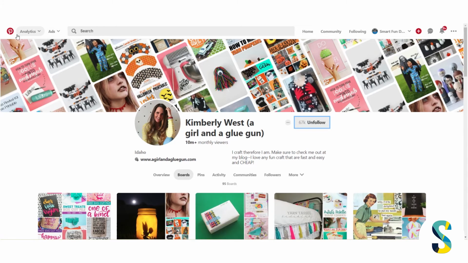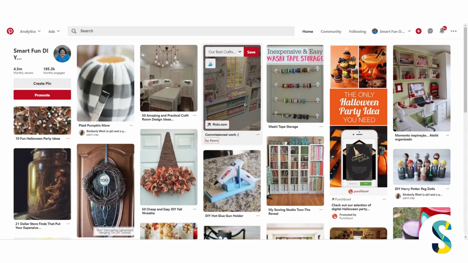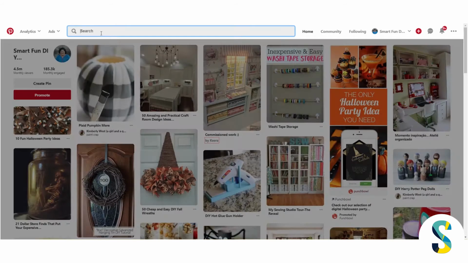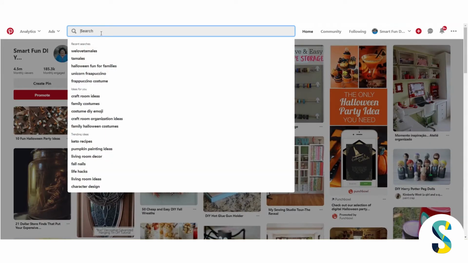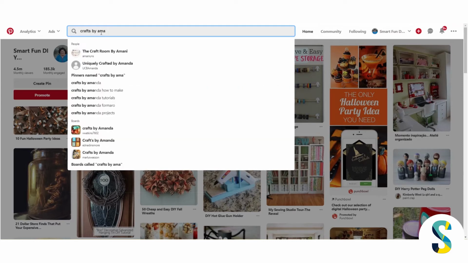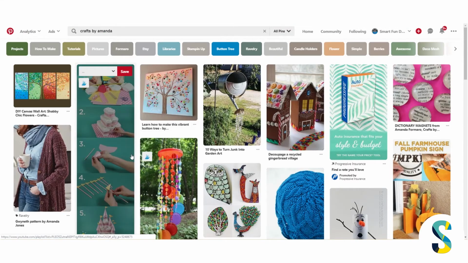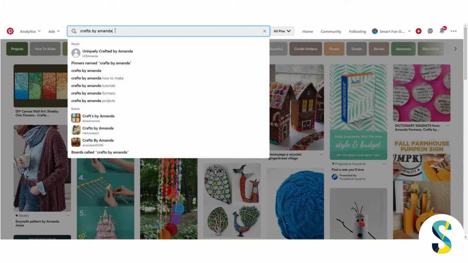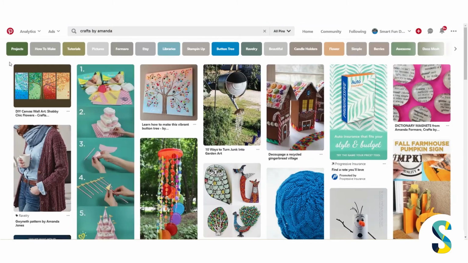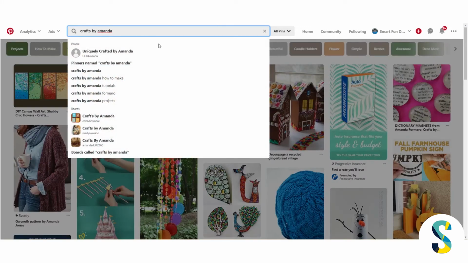How else can you find people to pin? Well, I found her pin through the home feed. But another way that you can find people is by searching for them. So you can start typing their name if you know who they are, and you'll see boards coming up and people coming up here on the search function. So I'm going to click on Crafts by Amanda, and I'm going to get all kinds of content from Crafts by Amanda. So I can find her by the drop down, I can try to find her through here, or I can find her here in the search.